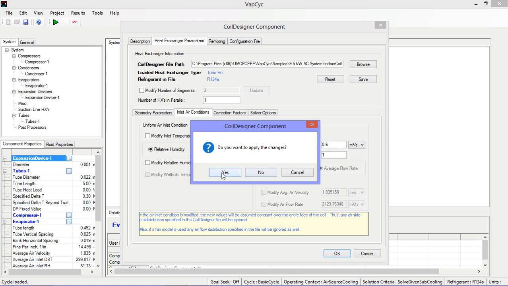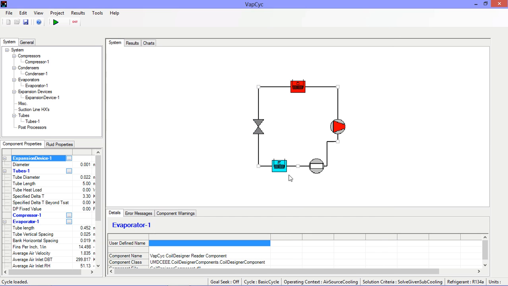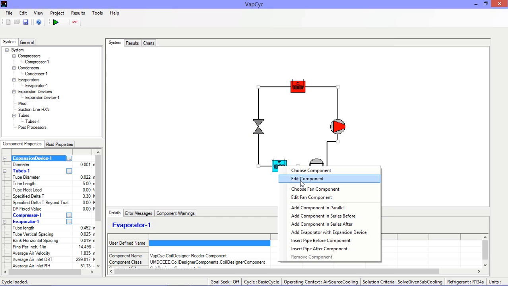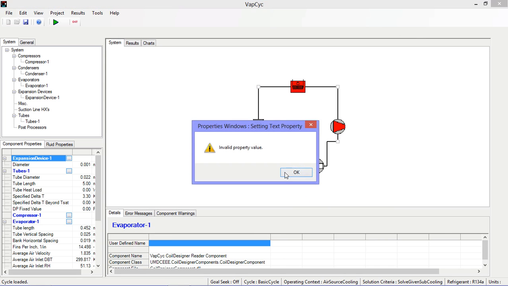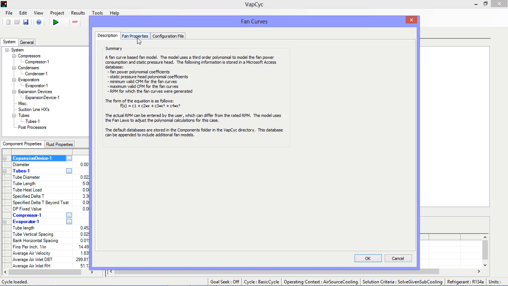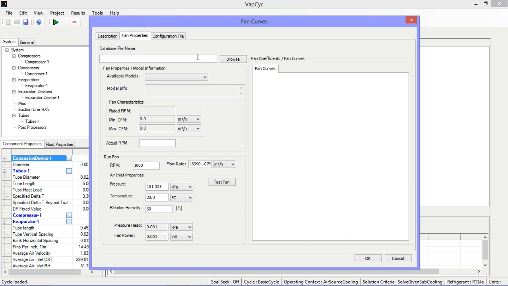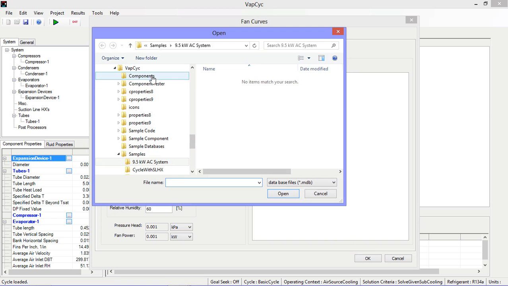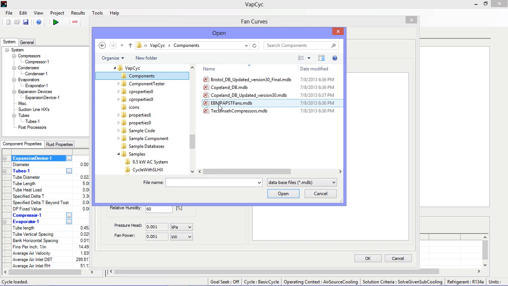Click OK and then Yes. Right-click on the evaporator again and this time select Edit Fan Component. On the Fan Properties tab, hit Browse. Select the EBM-PAPST fans database model included in the Components folder.